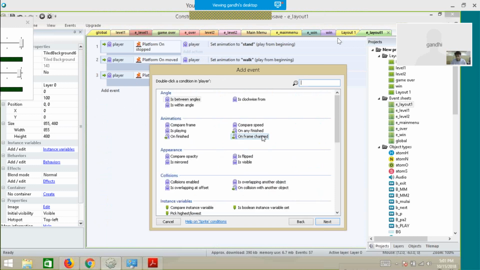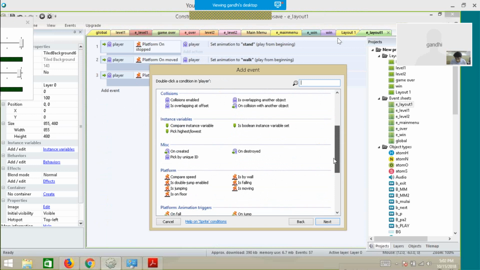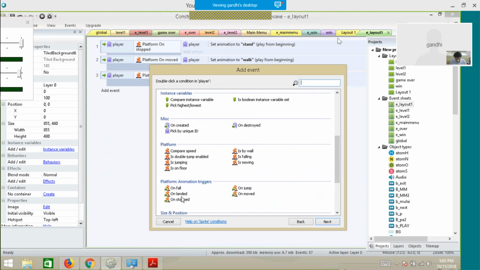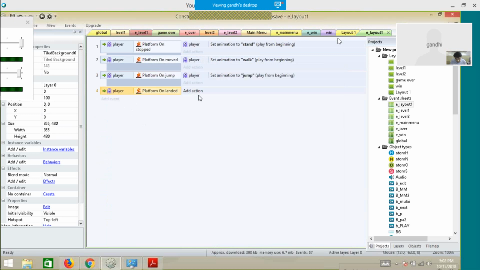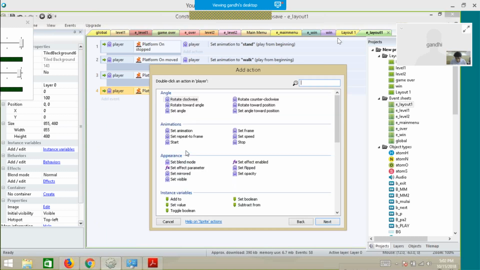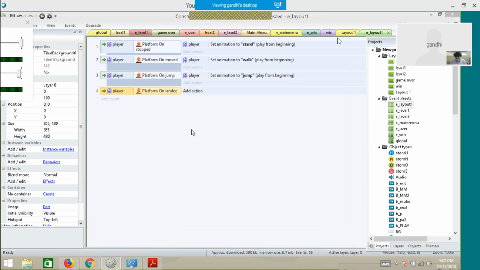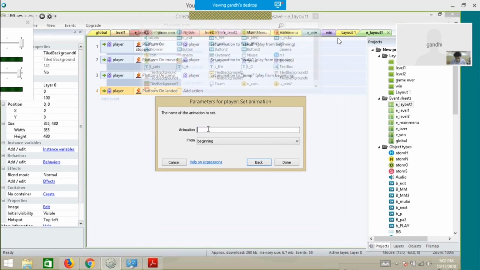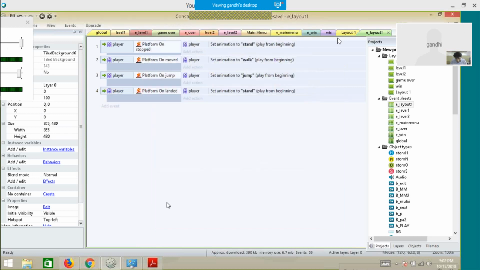So I will choose the landed condition. Add the player there. Next, set animation with this one. So that's the logic for animating the player.